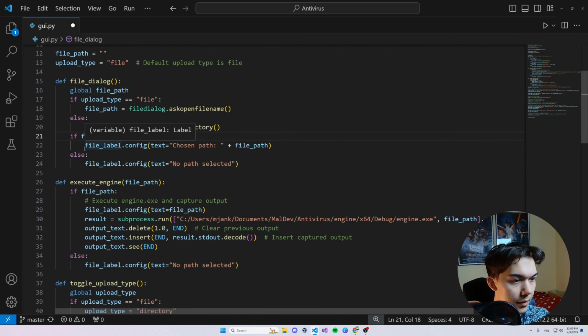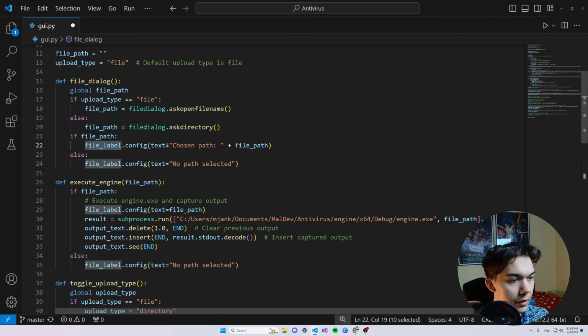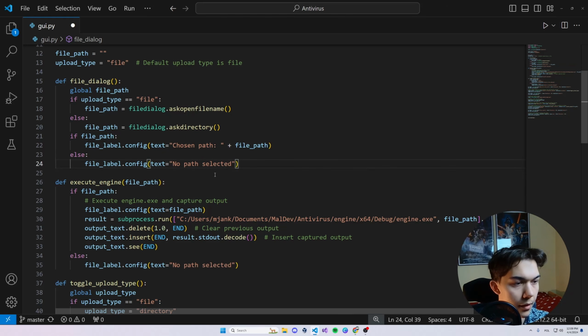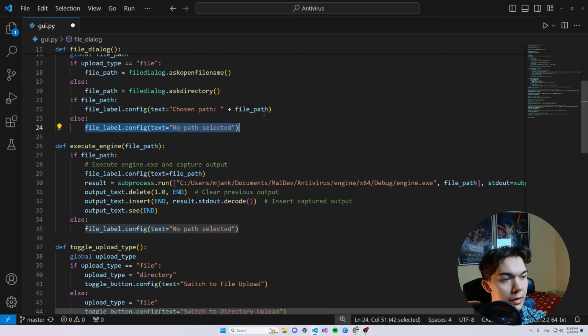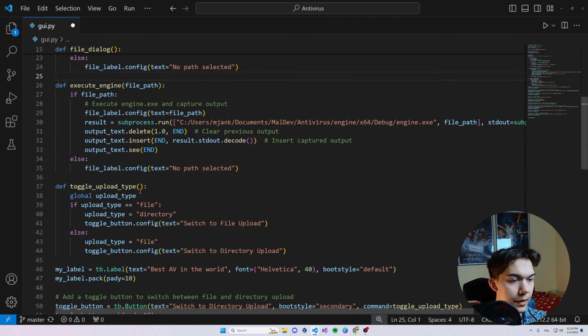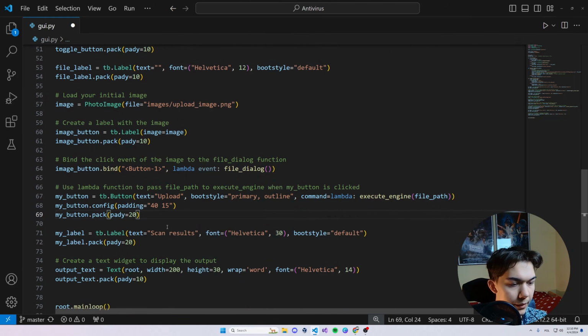And what's next? We are modifying the file label, this thing, and we are basically passing here either a path or no path selected. All right. This will be displayed, by the way, if you hit the upload button, which I'm gonna show you in a second, without going through this file dialog process. All right.